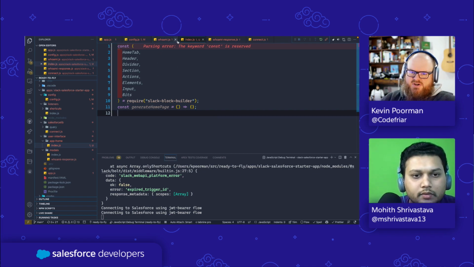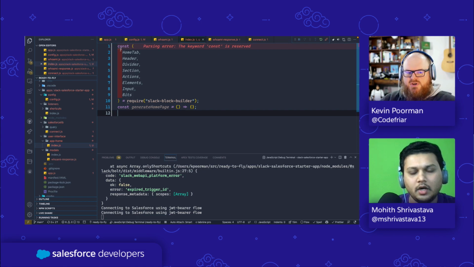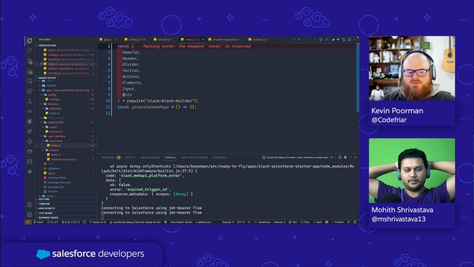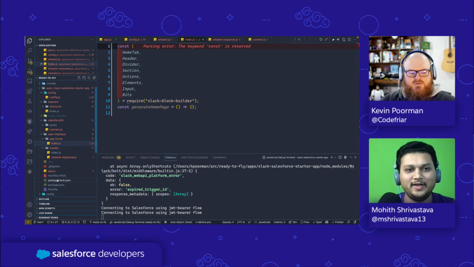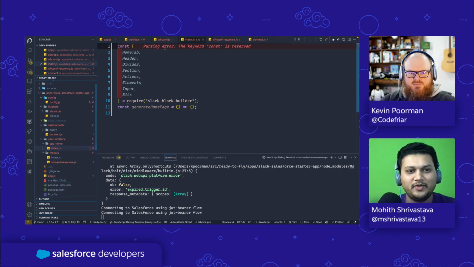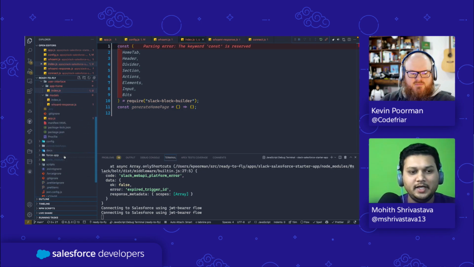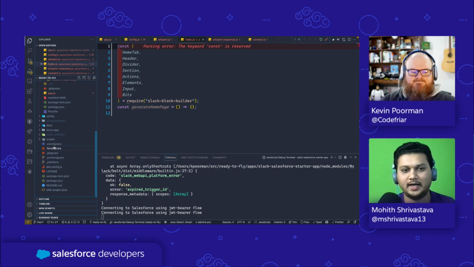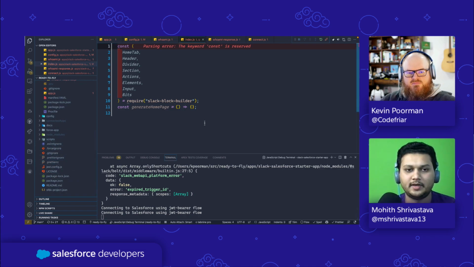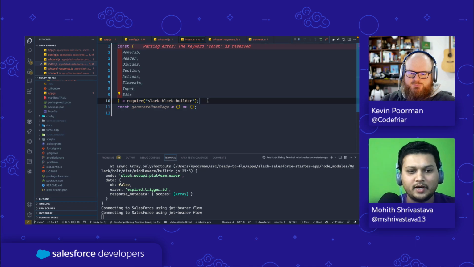I'm getting this parsing error saying the keyword constant is reserved. Do you know what? Even I get it, and I've spent a bunch of time trying to figure it out. It's in one of those ESLint configurations, and I get it even in the LWC components as well. I don't know why that error happens, but it's a topic for its own research. Okay. Someday. But for now, we can forget about it.